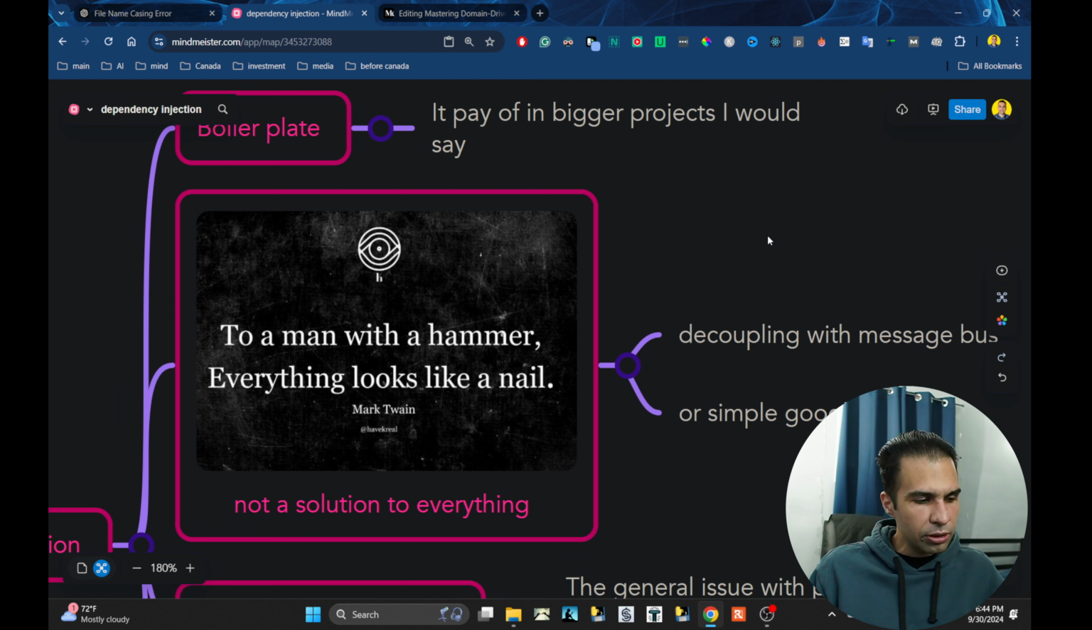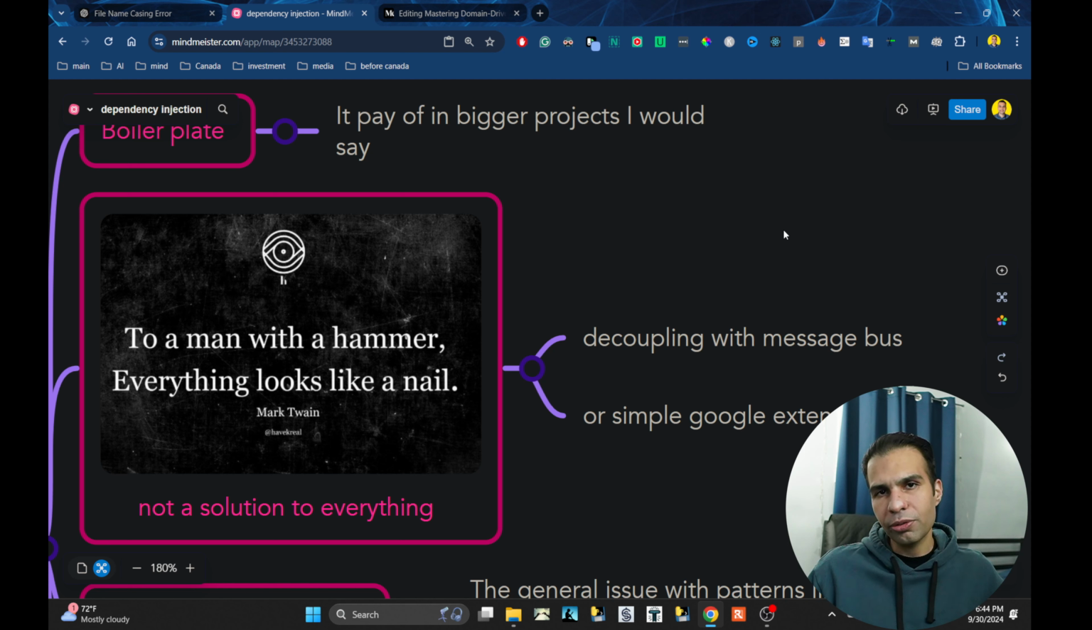So what main thing do you have to remember about dependency injection? This is very important. To a man with a hammer, everything looks like a nail. You must not be that guy. Don't be that guy. The main job of dependency injection is decoupling.